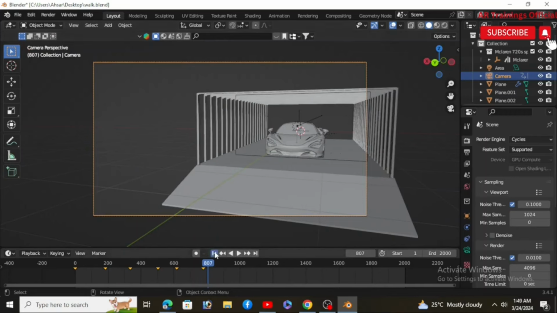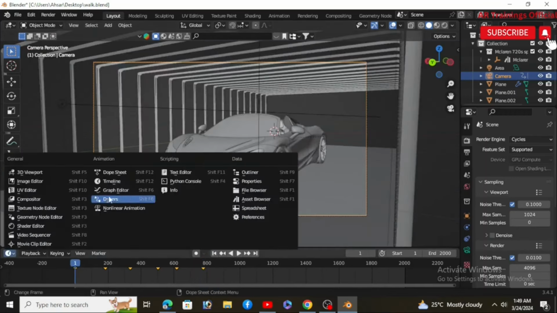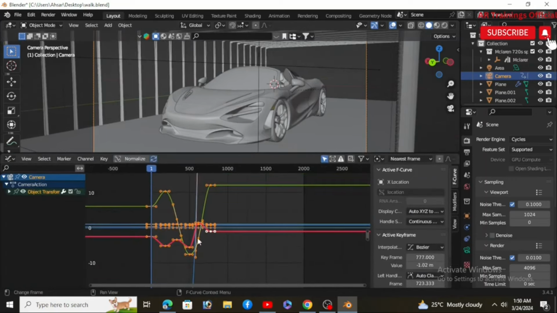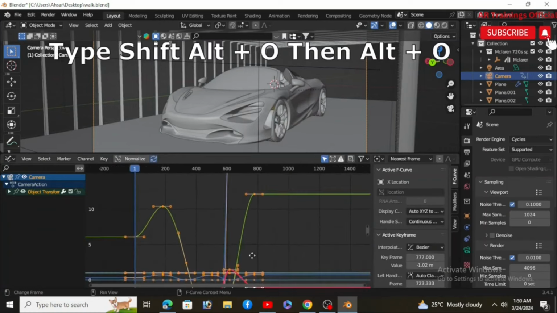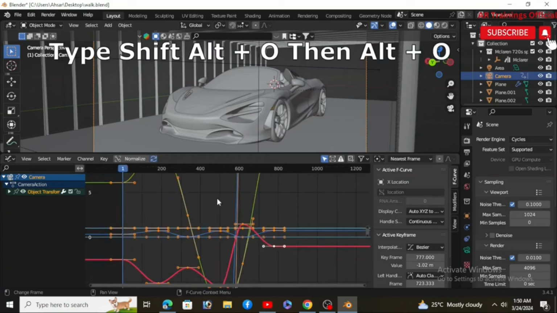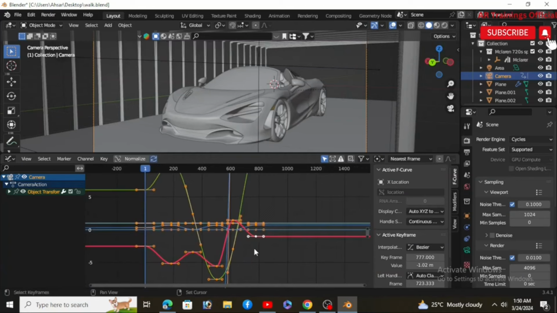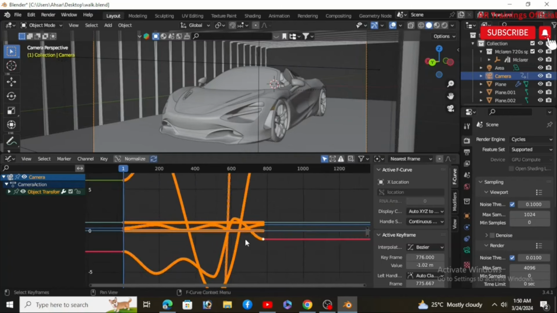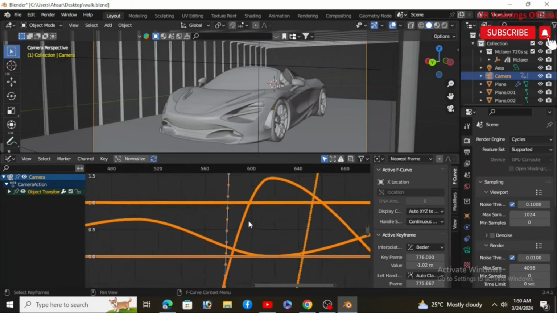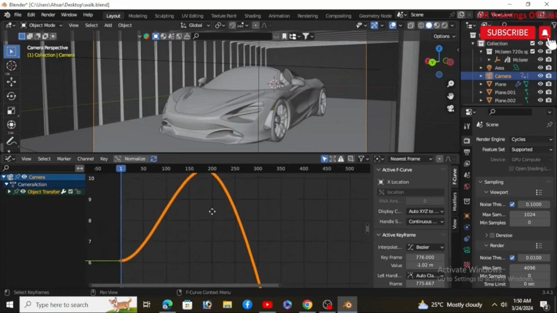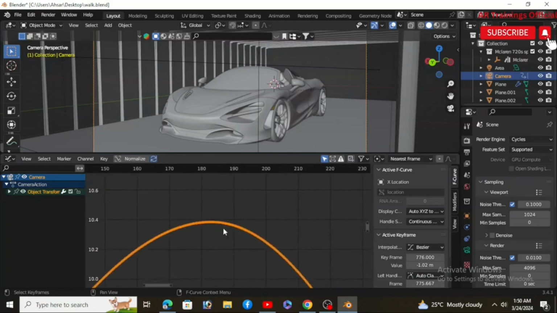Now the animation is ready, but when the camera moves there is some glitch in the animation, so we have to smooth the animation at first. Simply go to the graph editor and type Shift Alt O. I repeat, Shift Alt O, and again you have to type Alt plus O. Now as you see on the screen we have more keyframes and a smooth camera animation. So this is how you can record and have more keyframes and a smooth camera animation.